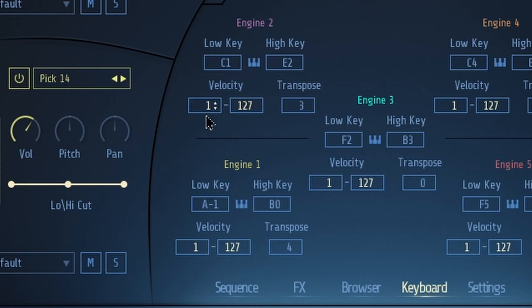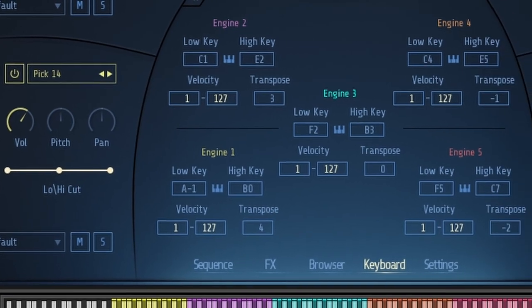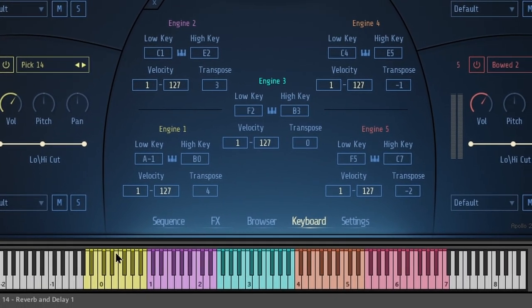Next, we have a velocity control for each engine. And well, I'll just show you what this does. So right now it's on 1 to 127 for each of these. So say on engine 1, I play a soft velocity, it plays. I play a hard velocity, of course it plays, right? But if I don't want engine 1 to play at very low velocities, I only want it to be triggered at very high velocities, then I could raise this up, let's say.